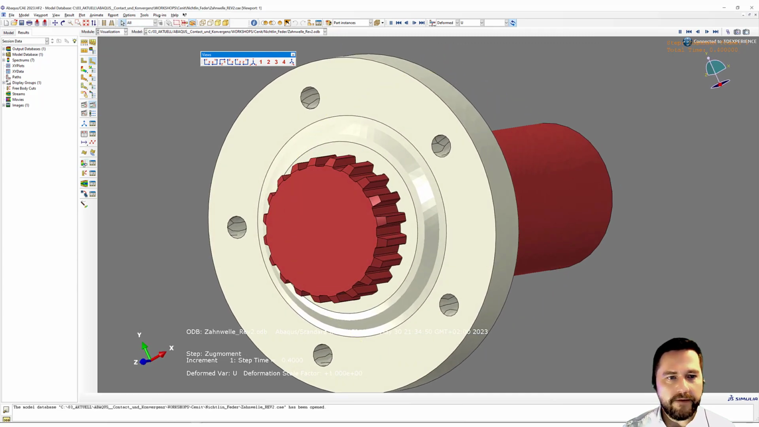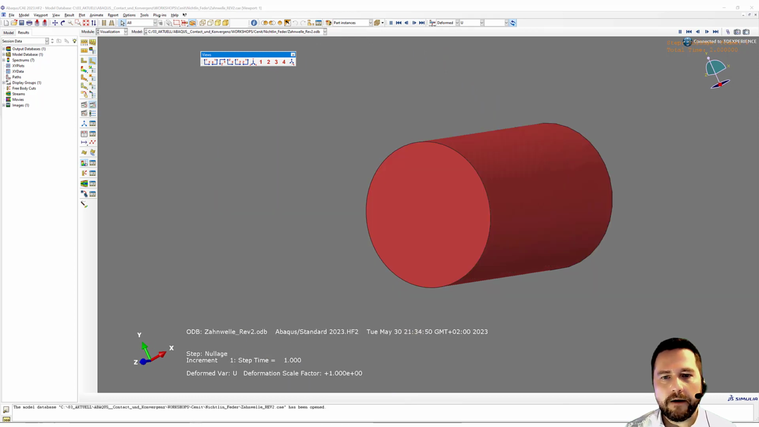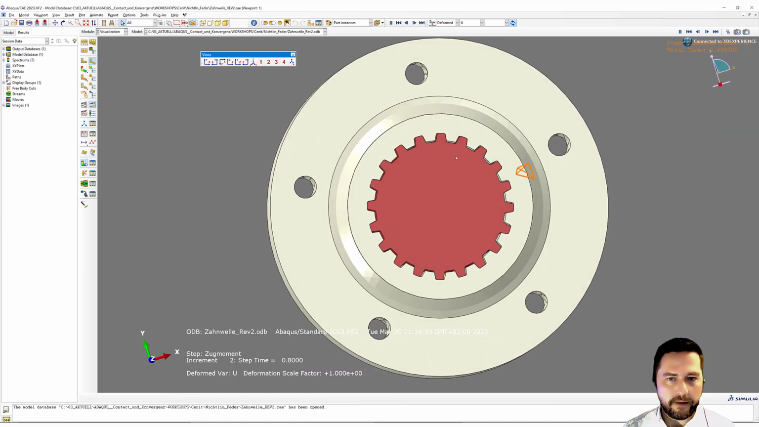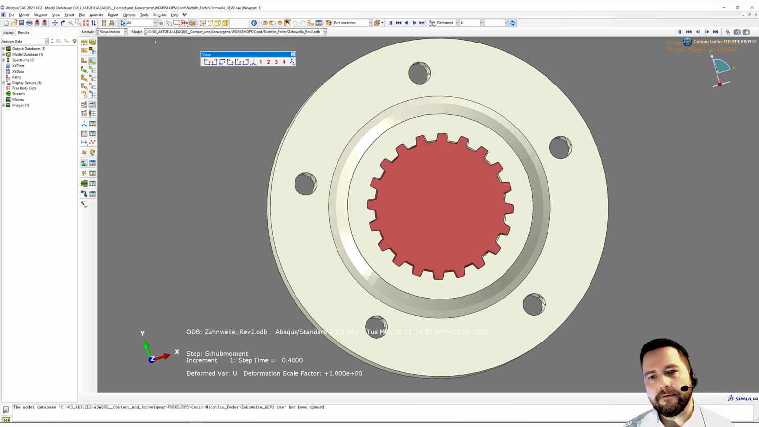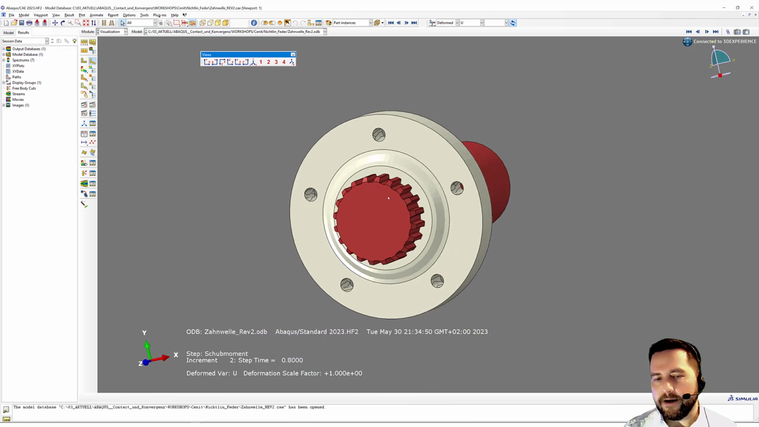Maybe I put a cut in there. I'm using the set plane and moving it a bit forward. And then we can see it a bit better, how the contacts are opening and closing. So that seems to work. The rotation is applied to the hub.